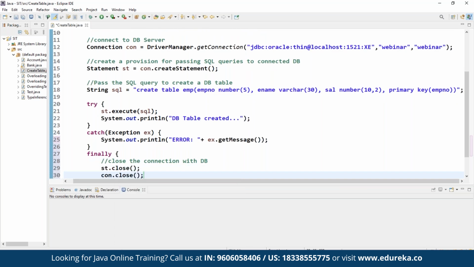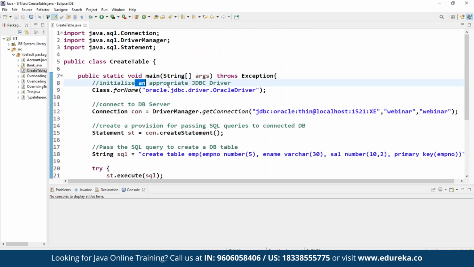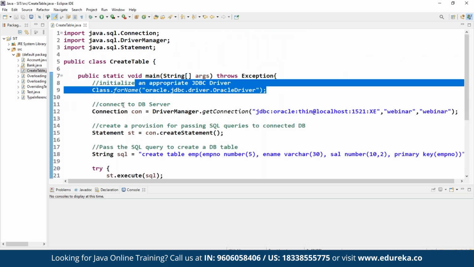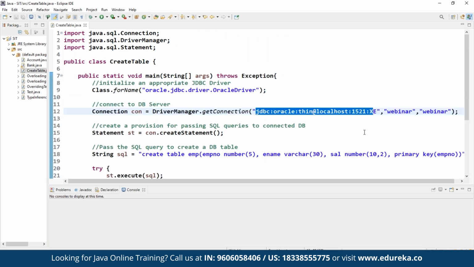So this is the program we write, and these are the 5 steps involved. Initialize an appropriate JDBC driver, and make a connection to the database by providing the URL. It depends upon the database. The URL is based on the database. If it is MySQL, some other URL will come, with username and password, all that.